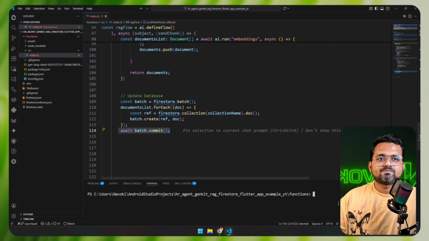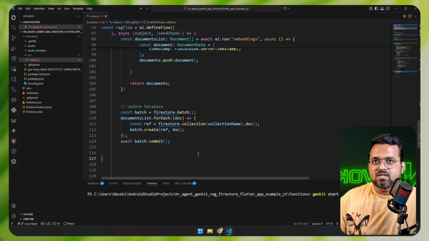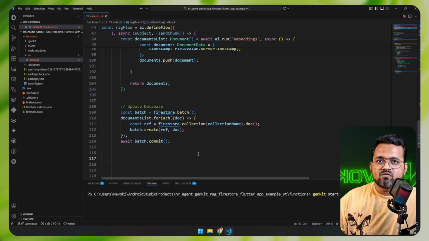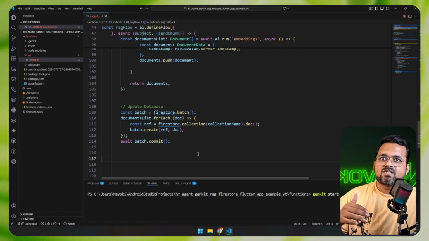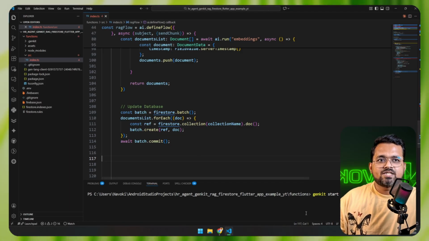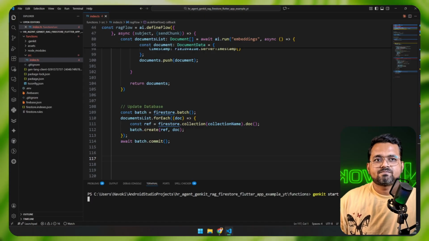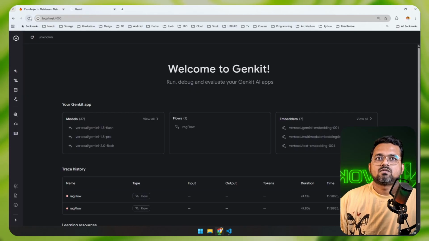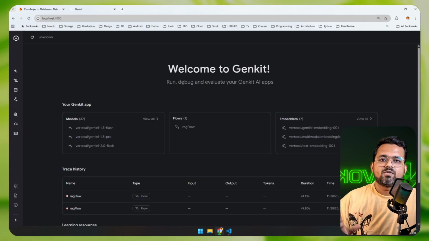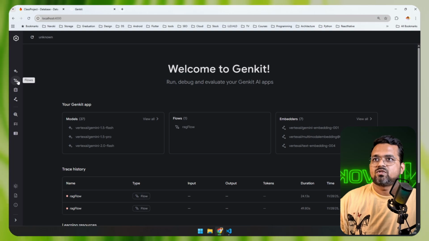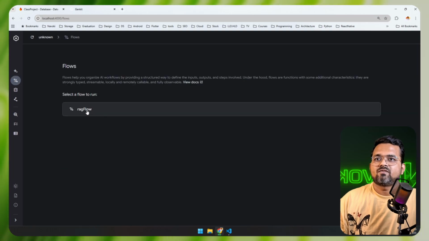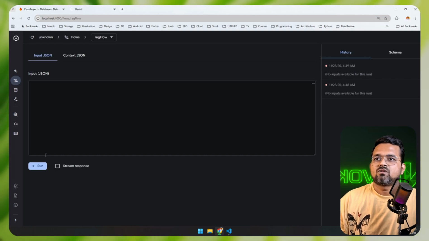So let's try now. Now our embedding part is done. We extracted the data from the PDF, converted into embeddings and sent into Firestore. Now let's check it by Genkit start in the Genkit developer UI. So now our Genkit developer UI is loaded. Now let's go to the flows and you can see our rag flow is available here and click on run.